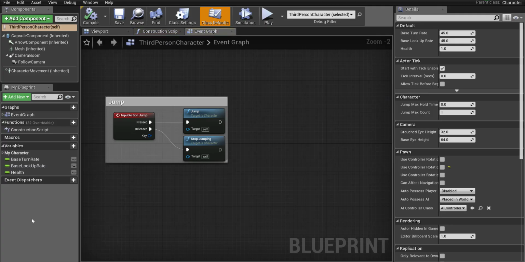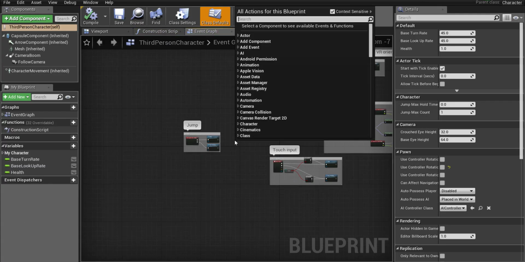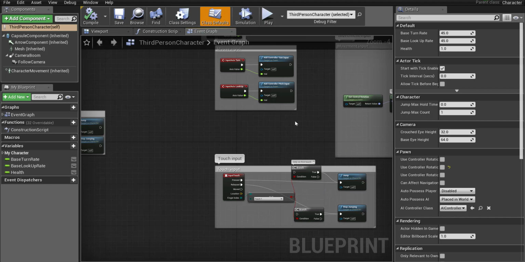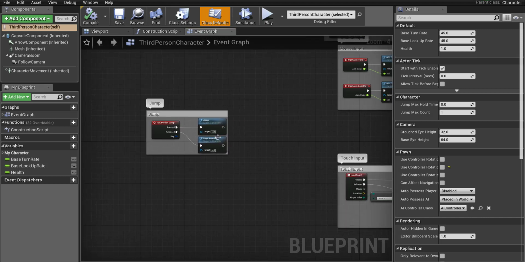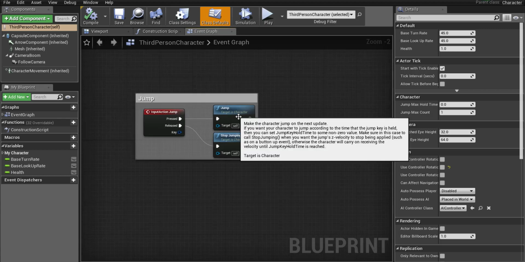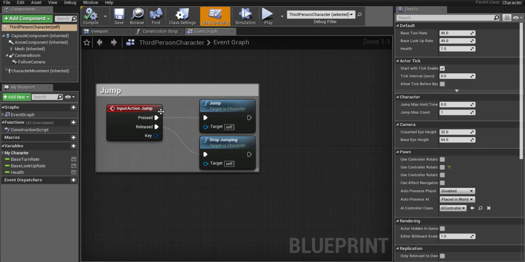Double click on your character, and by default you're going to have most of the code already kind of set for you, including the jump. Except the jump's over here, so if you just select it and move it over to the side, because we're going to need to add some nodes to this. That's going to kind of help a bit. And we have jump, we have stop jumping.